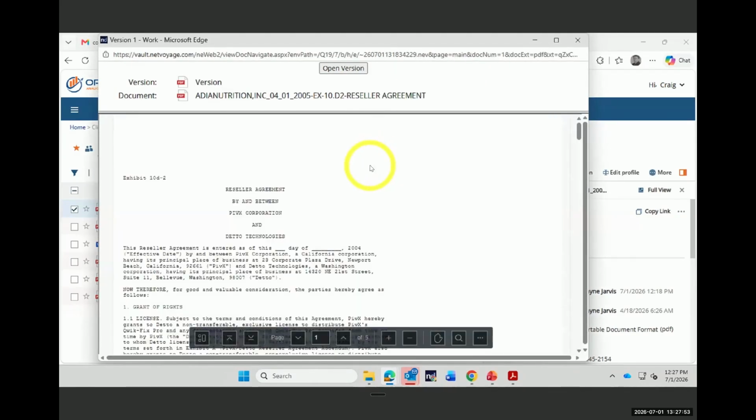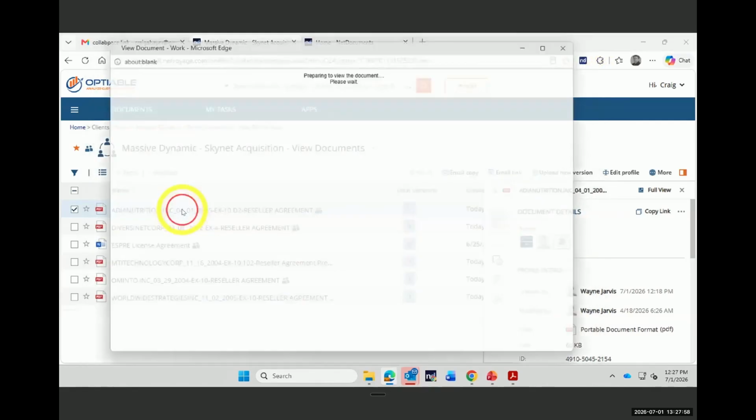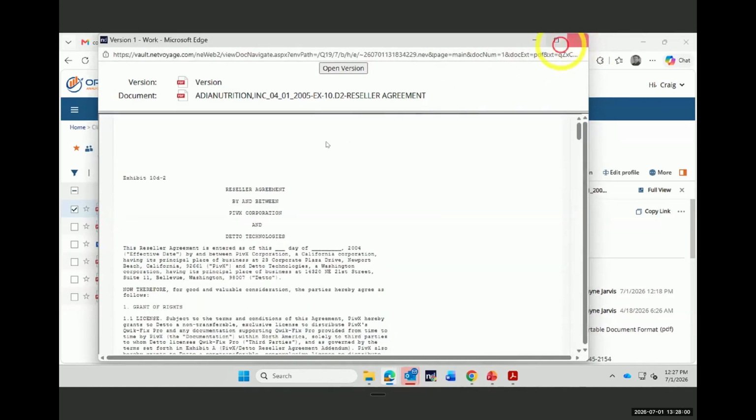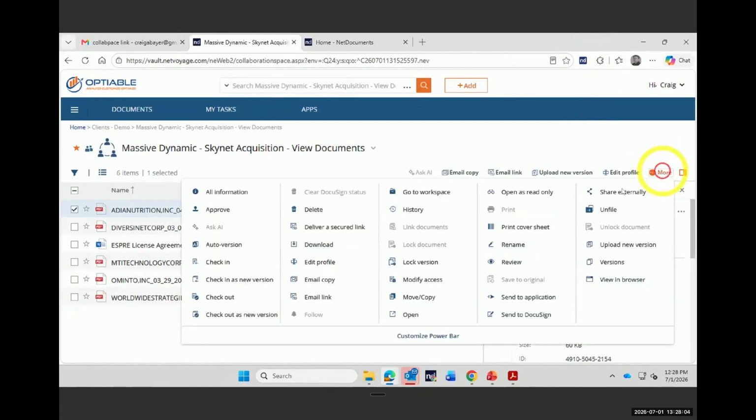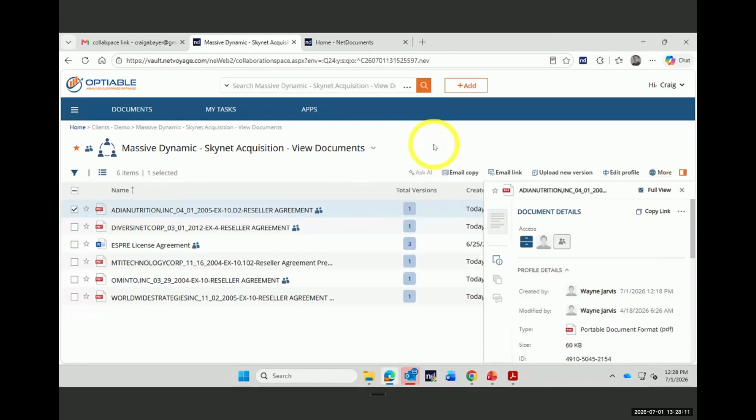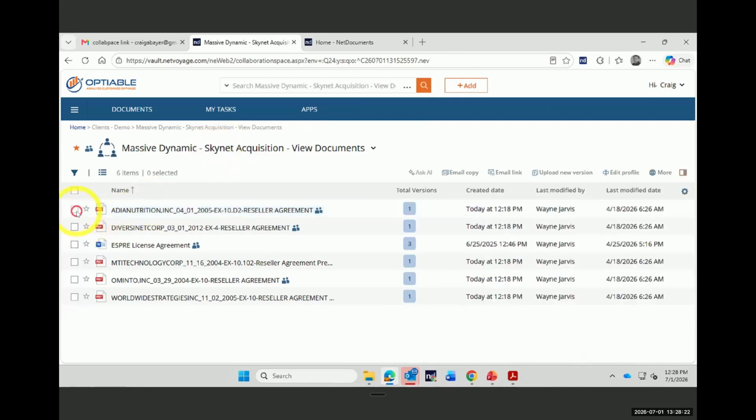I guess in my Edge browser, I have it just set to preview here. What happens if I double click? No, it'll just preview. So for Edge here, because of their browser settings, more and then download would allow them to download it. All right. That's a collab space where they can just view documents.